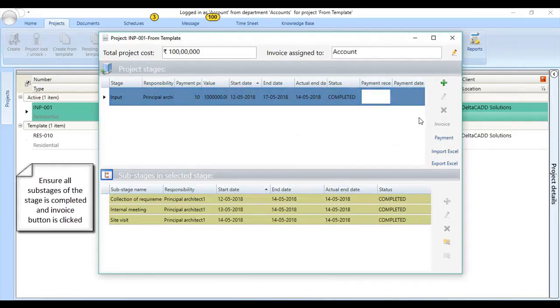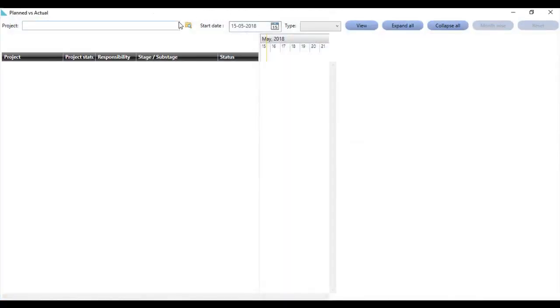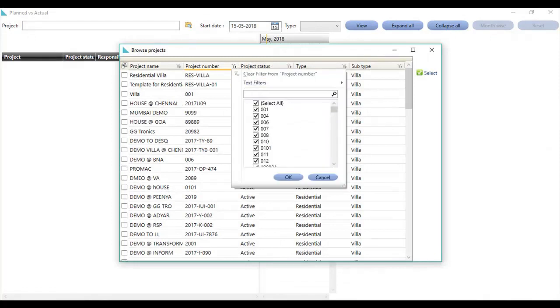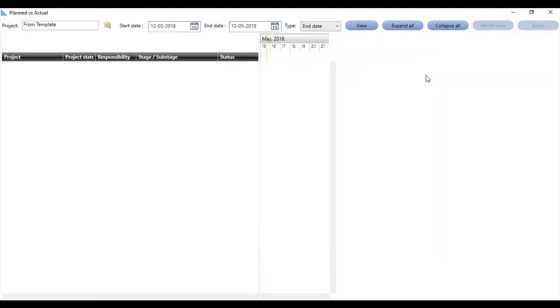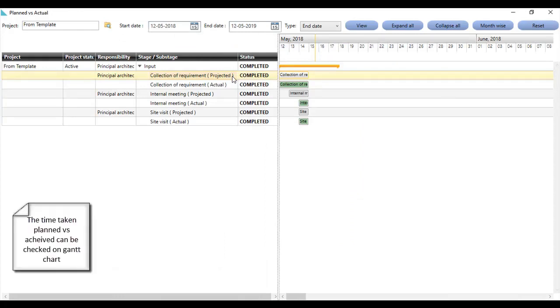Ensure all the substages are completed. Now let us go to the Gantt chart to view more details. From the project list, filter based on the project number. Select the project and click on View. Here you can see the plan versus actual time taken for completing the stage.